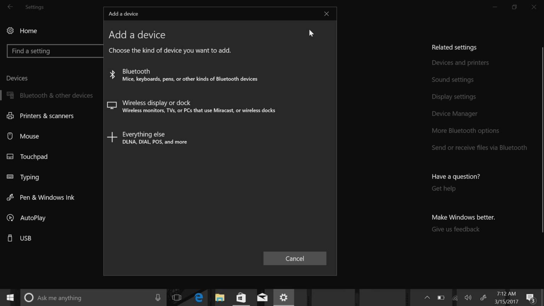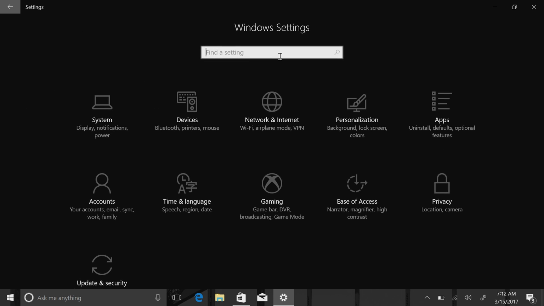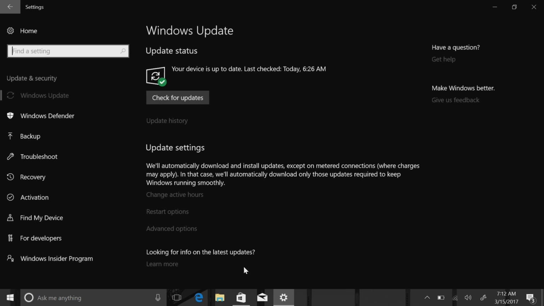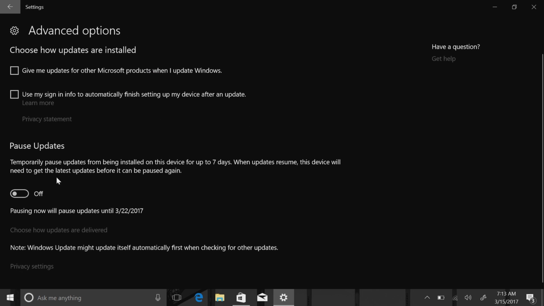You now press this to add new Bluetooth devices and whatnot. Moving on to the update and security area, Microsoft has sort of redesigned this a little bit. You can see that there's now a nice icon, which is nice. And if we go into advanced options, there's now more options to pause updates.